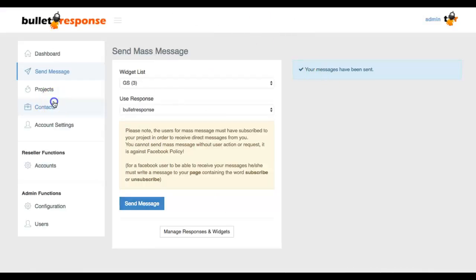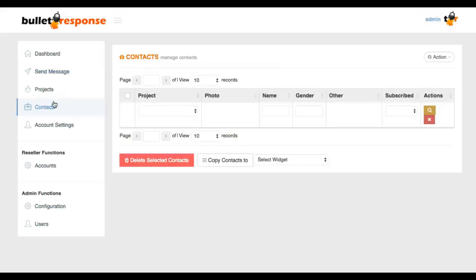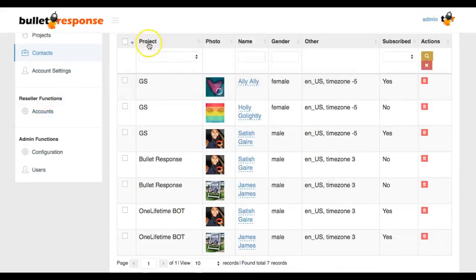Now on top of that, you can click on contacts, and you can see what pages, their picture, their name, their gender, and their time zone, and if they're subscribed or not. Now keep in mind that you cannot get their email because Facebook doesn't want you to have their email. That's not up to us.